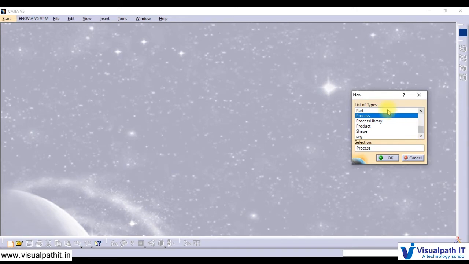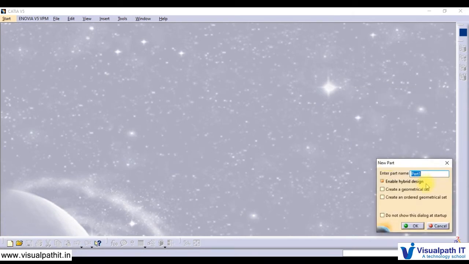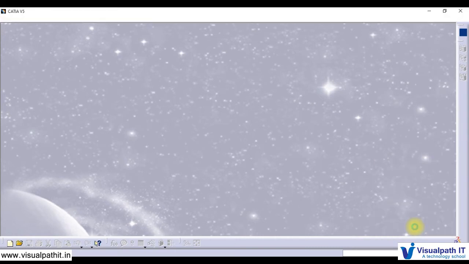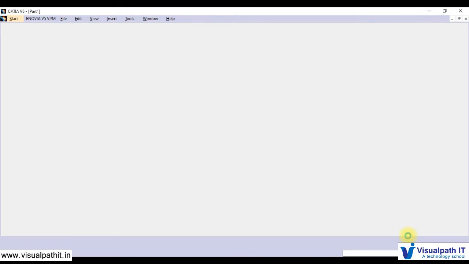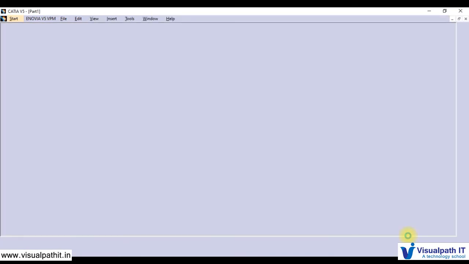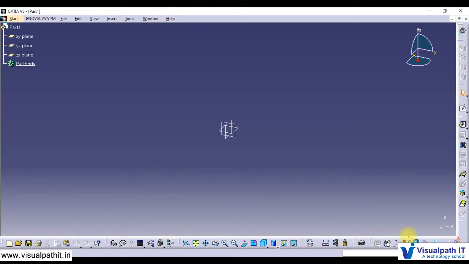So we'll start with the basic, which is part. We'll select part and click OK. This is where, if you want a part name, you can enter it, or if you want to create a geometrical set, you can; or else just click OK. So you have your part, and you will get into your part window where you can do sketcher and also part model. So this is your interface for part.